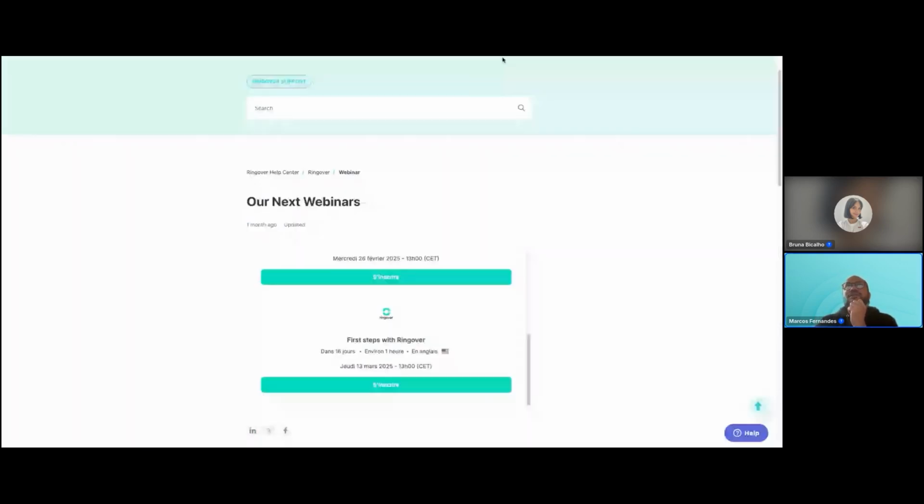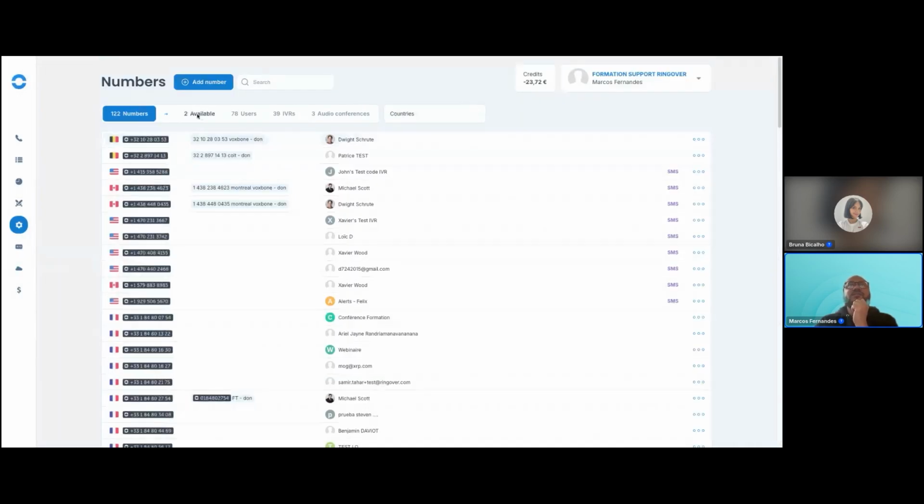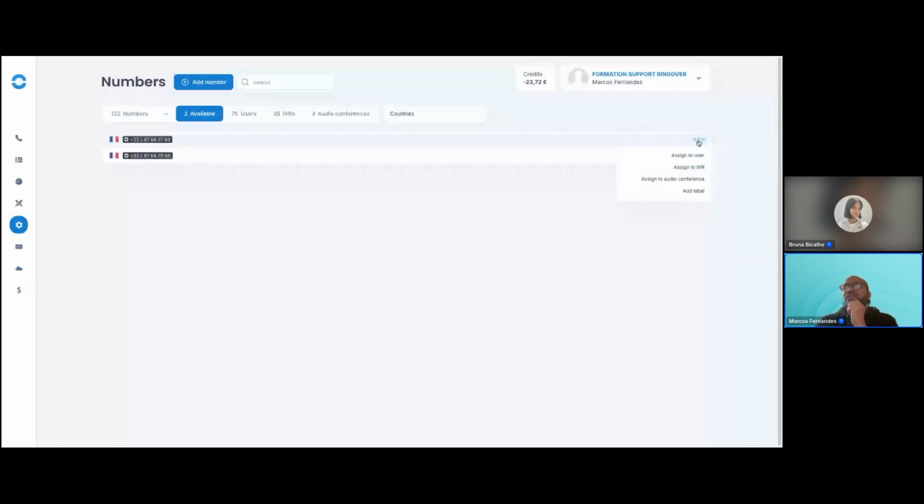Okay, so to delete your numbers, I fear that you cannot do that using the dashboard. Let's see. I have available numbers here. As you can see, I can assign this number to a user, to an IVR, or to an audio conference, and I can add a label to this number. So you don't want to assign this number to a user anymore because you are sure that by deleting your user, you want to delete the user and the license and the number.